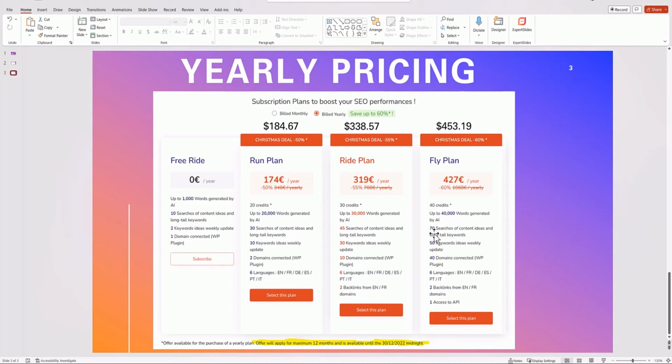Boom. So, there's all kinds of ways that you can use this tool. Even if you want to use this just as a website updater, then the tool is fantastic. I highlighted this down here as well. Offer will apply for maximum 12 months and is available until the 12/30/2022. So it is available for about 8 more days at the time that you're going to see this video. About 8 more days. This is the pricing.